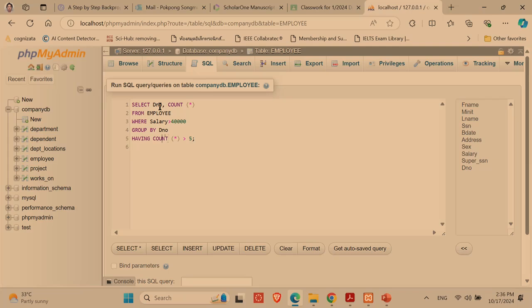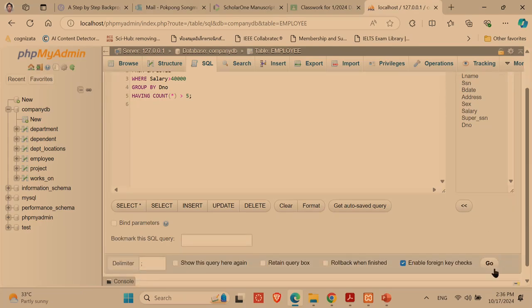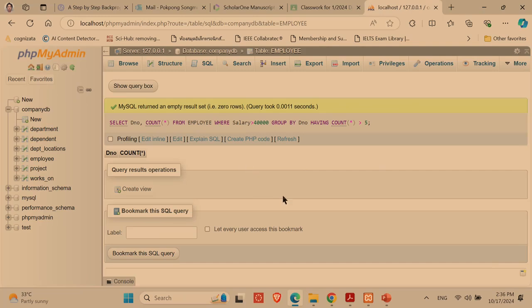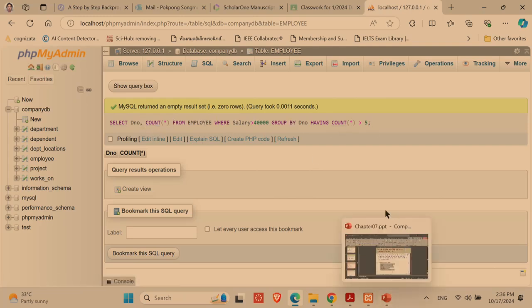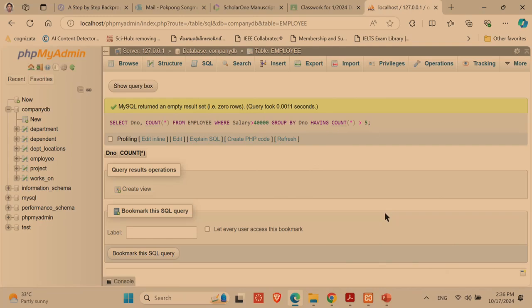Maybe we count. What has happened? Go. Zero. Nothing returned because it cannot find anything from this clause. Okay. This is what happens when you write a wrong one.